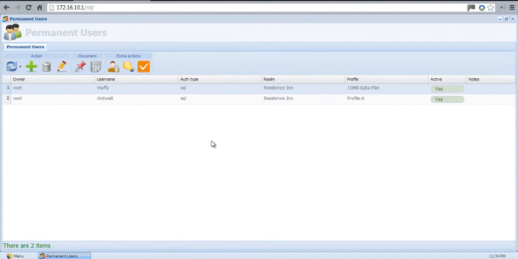You can allow this person to log into your system and have access, while being restricted to all the profile component settings that we did on the 10 MB data plan. This video is just short, showing you how to create permanent users. In the next one, we're going to show you how to create the Resident Inn realm, and if you want to modify the realm, and create your own realm.